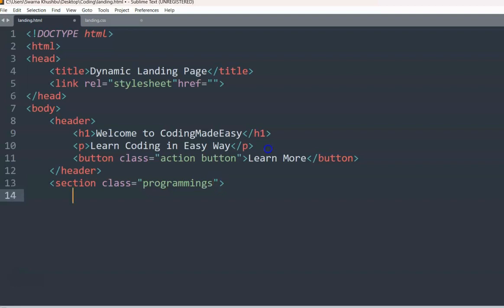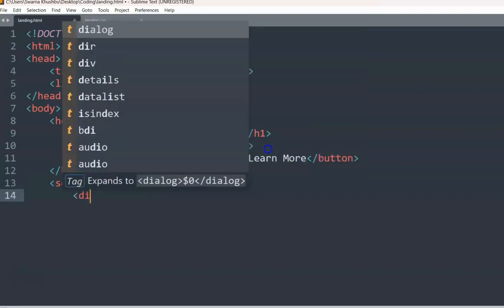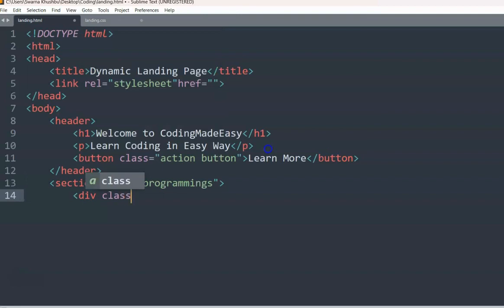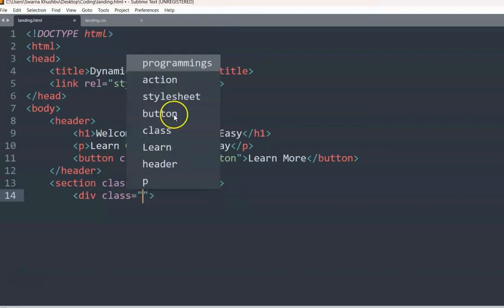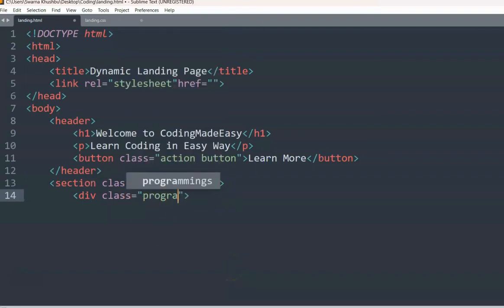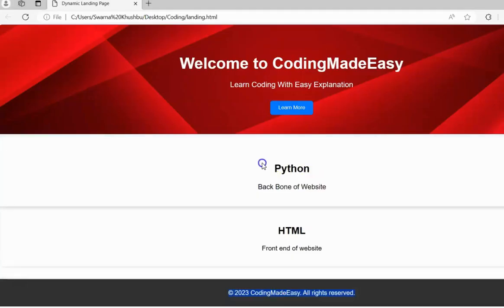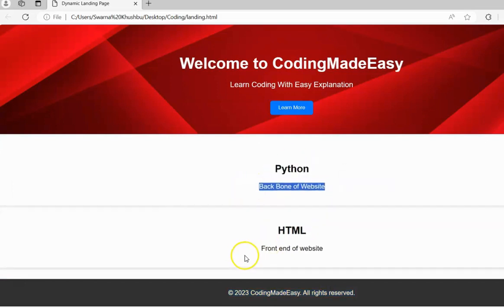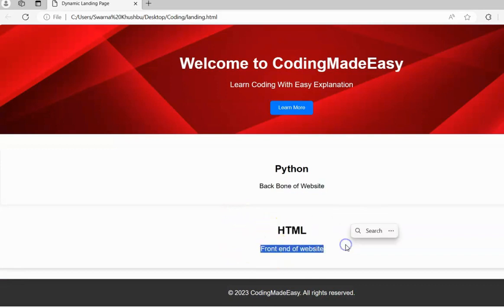Okay, and then I'll make a div wherein I'll write... Okay. So underneath programming, what will come up first is this Python, and then a little bit of description, and then the second section, which is this one. So again HTML, and then a little bit of description. So basically these are two sections.